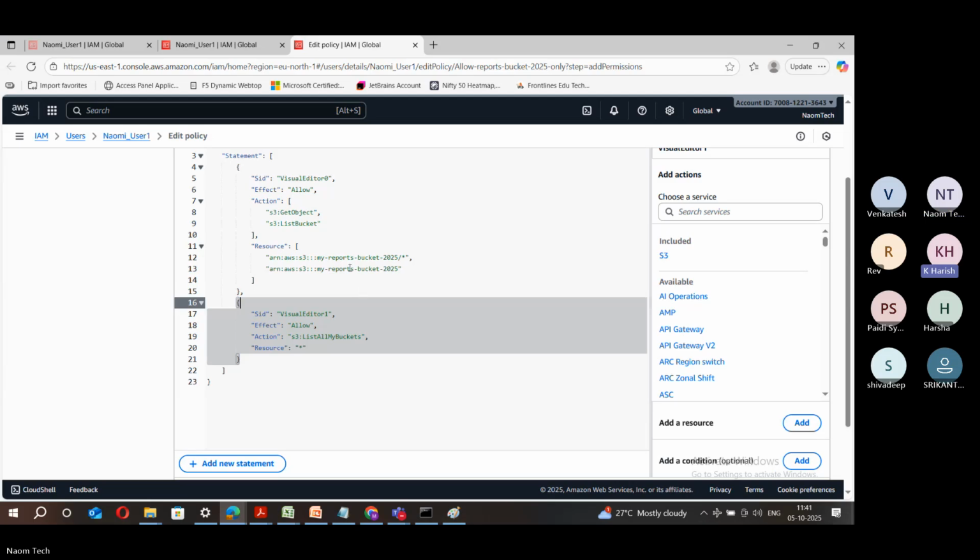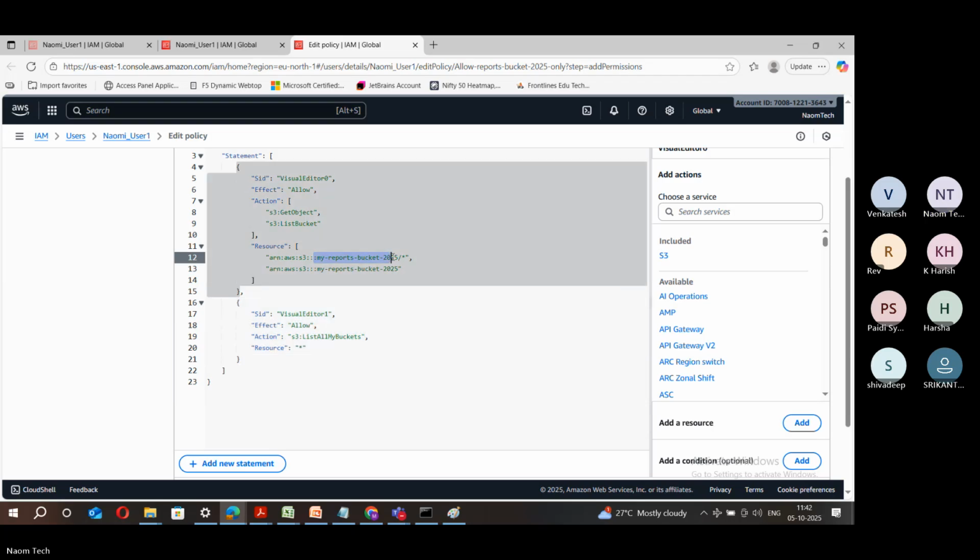So when you list all my buckets, it will show you all the buckets, and on top of that you have applied a condition, right? A filter. What is that filter? Show only which bucket? Yeah, 2025. Suppose you want to allow access for two or three buckets, you can just add those bucket names here. You got it, right? Whichever buckets you want to have access to, that bucket's information you can specify here. So all that is possible. You got it?